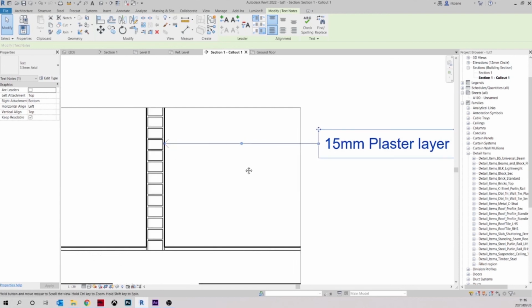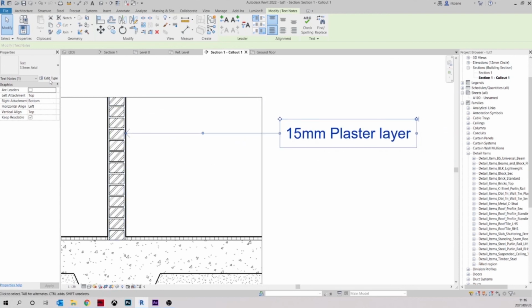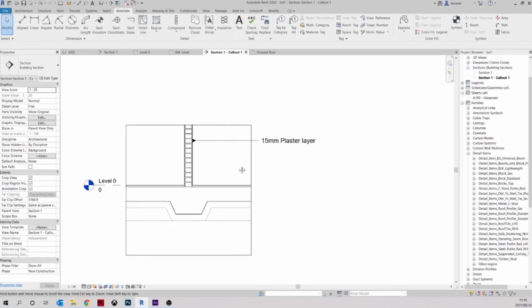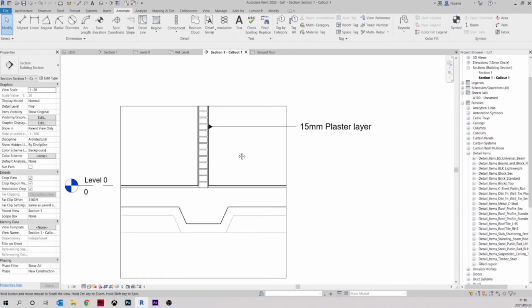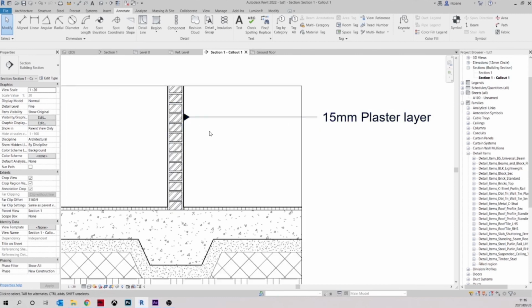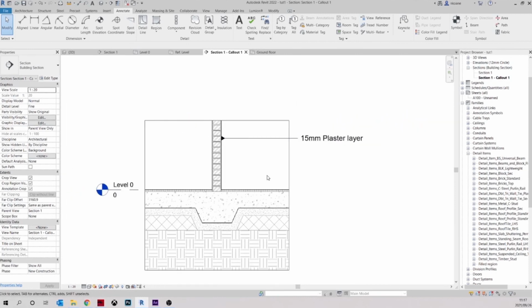If you want to change this arrow, you can go to your edit type properties and change it there. You have a variety of different arrows that you can use. You have dots, you have triangles. So in this instance, you can use any type of marquee that you want for your text.